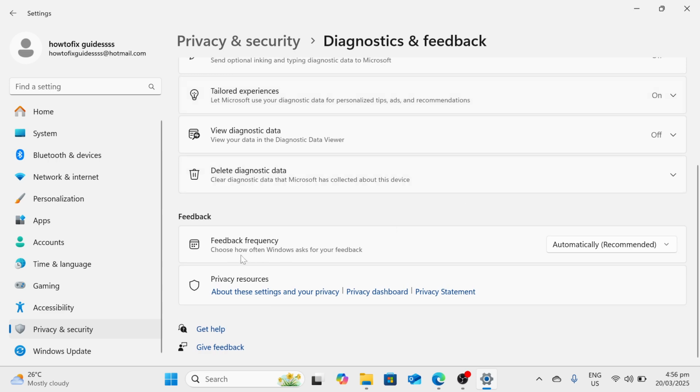And for the feedback frequency, this is how often Windows asks for your feedback. Please click on this drop down button, and instead of selecting automatically, which is recommended, I know, you should select the option that says never.